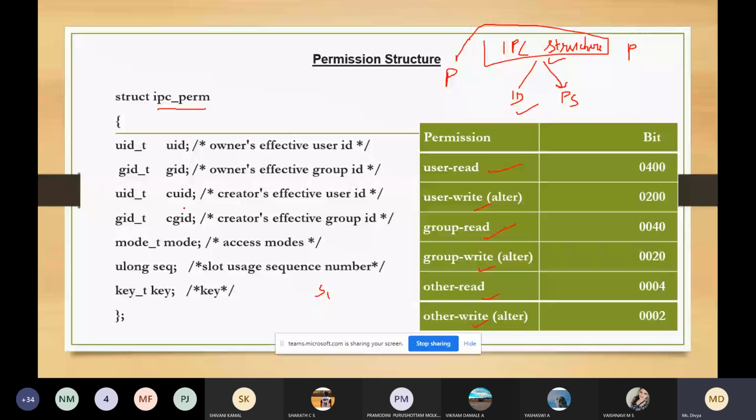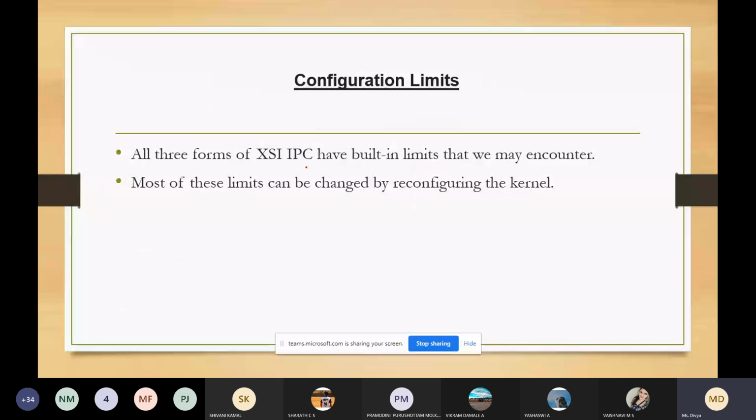After permission, the next term you have to understand is configuration limit. What is a configuration limit? All three forms of inter-process communication, whether message queue, semaphores, or shared memory, have a built-in limit on how much data they can communicate. There is a limit on inter-process communication between two processes or more than two processes.